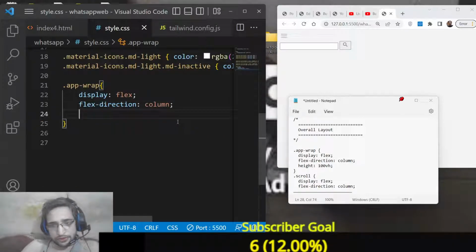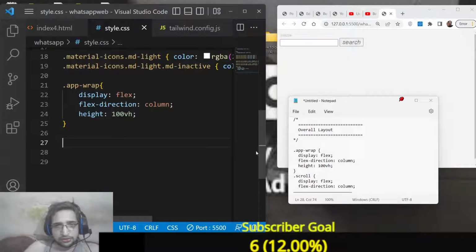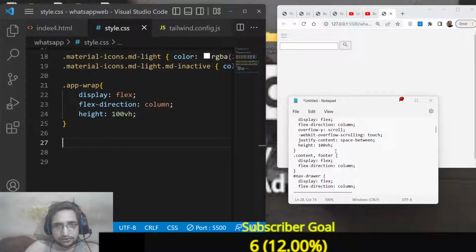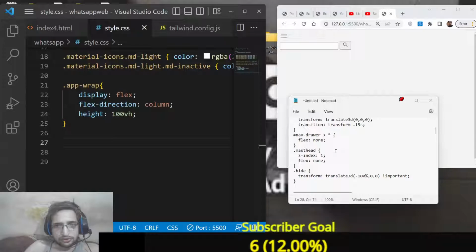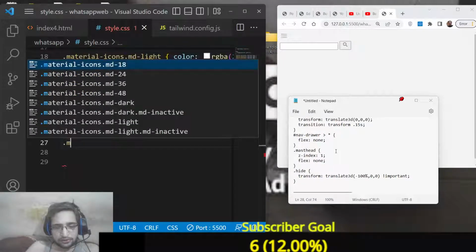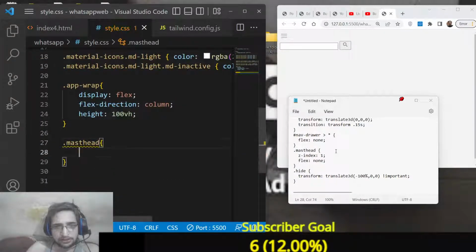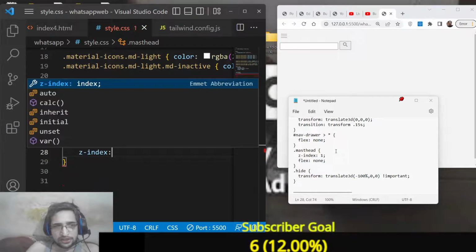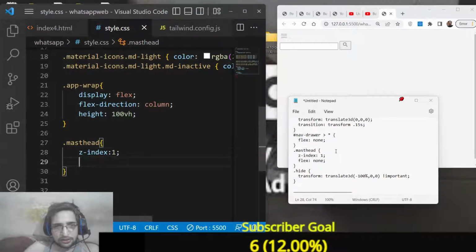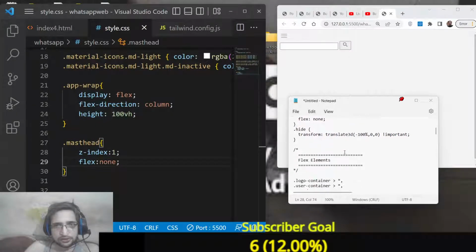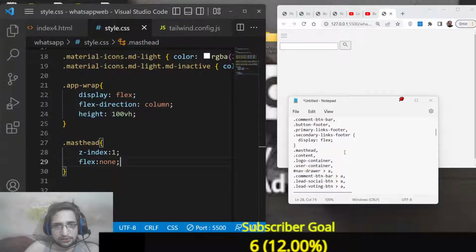And then we will be giving height to 100 view height. So after this we will have the head class, which is masthead. So here we need to change the z index to 1 and flex to none. You can see that.